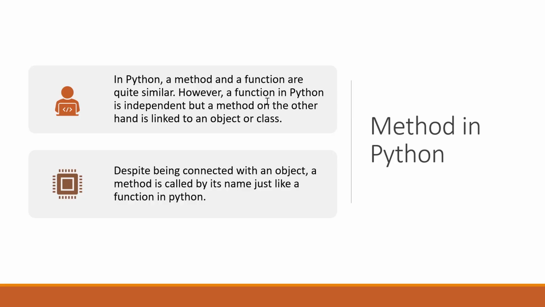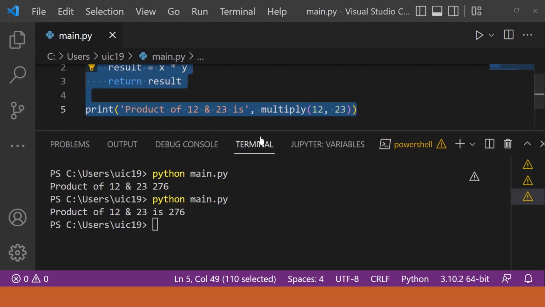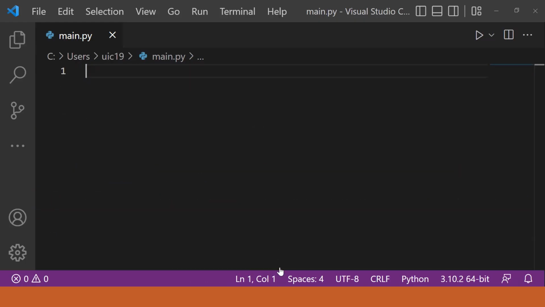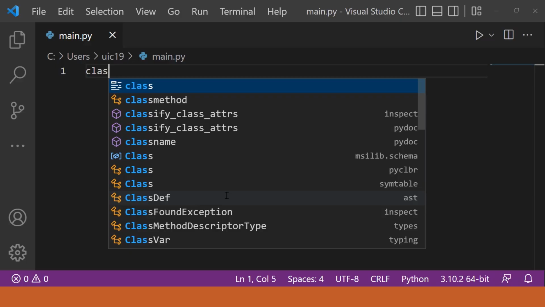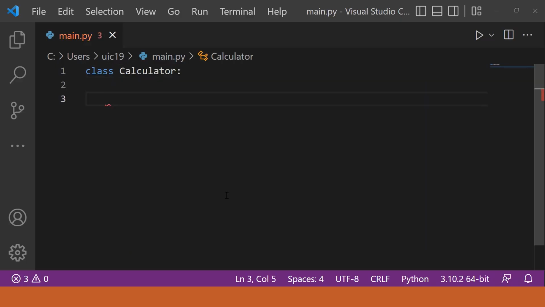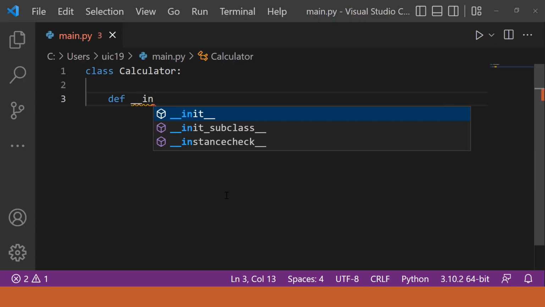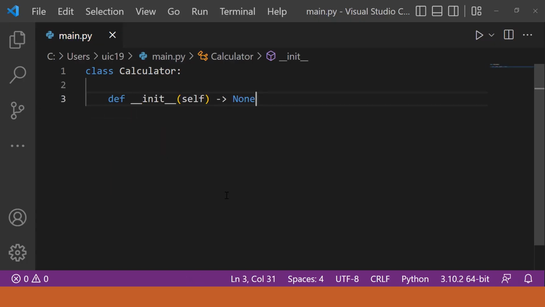So let's discuss an example related to methods. I will quickly come back to my Visual Studio Code and remove this. As I told you, to define a method we first need a class. So I will first define a class and name it calculator, and within this class let's first take some values using the constructor. I will use the init function, take the values of x and y, and assign the values for x and y as well.